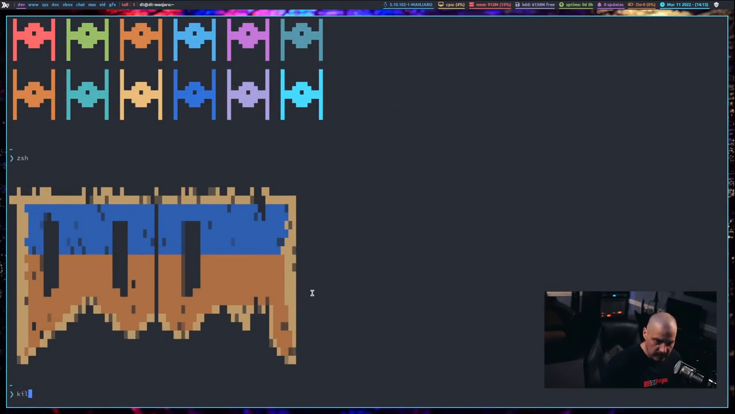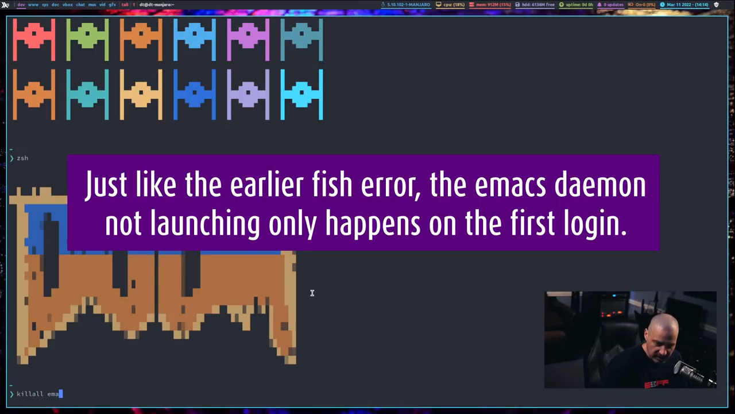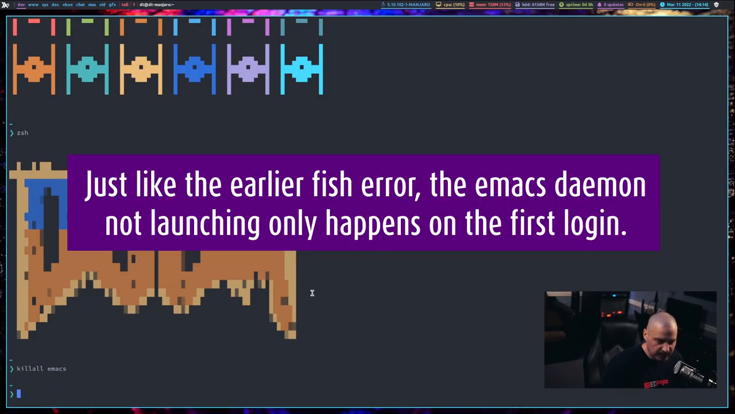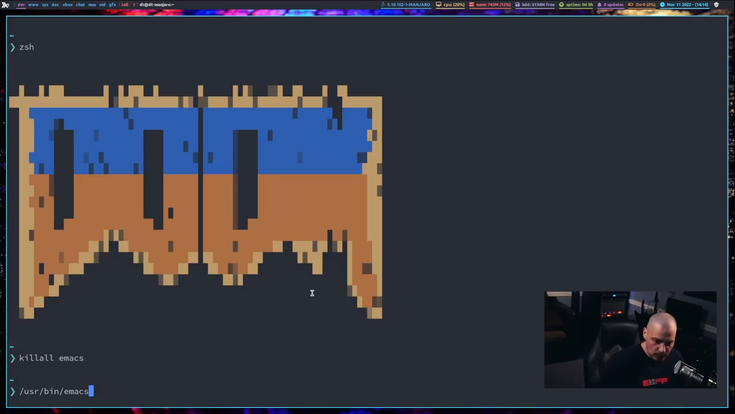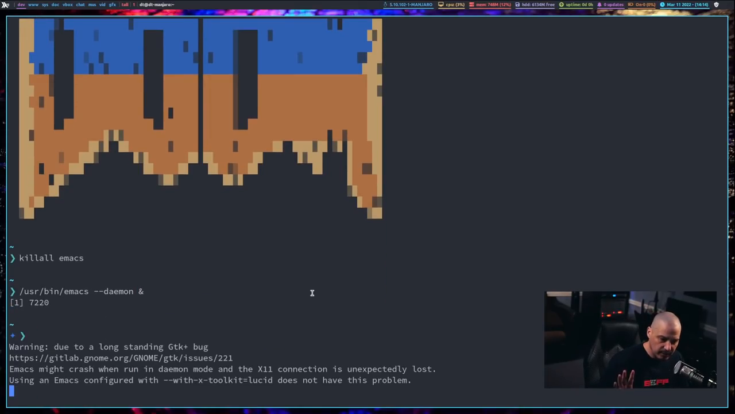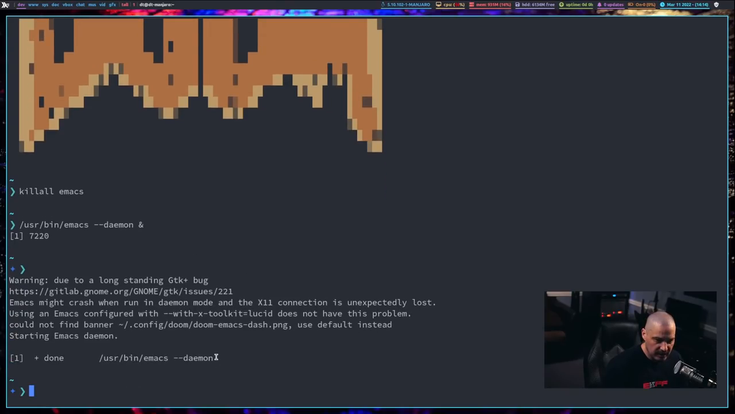So let's go ahead. Let me kill all Emacs just to make sure it's not running. It was running. And then what I'm going to do is /usr/bin/emacs, because I do have some aliases for Emacs as part of DTOS. So I'm going to type the full path to the binary: /usr/bin/emacs --daemon &, because we want this to run in the background. This will take a minute to launch.